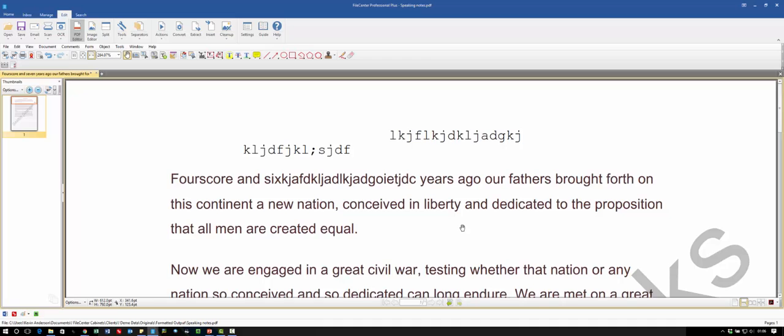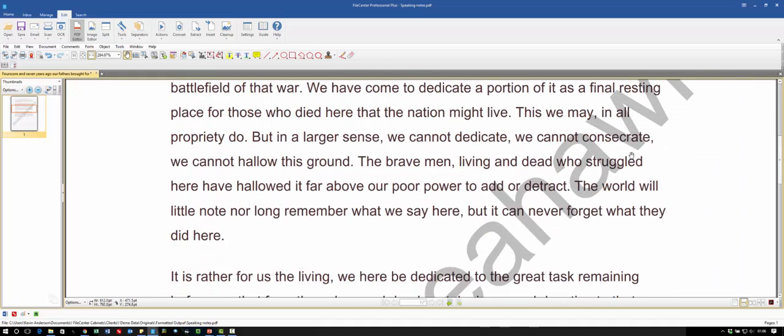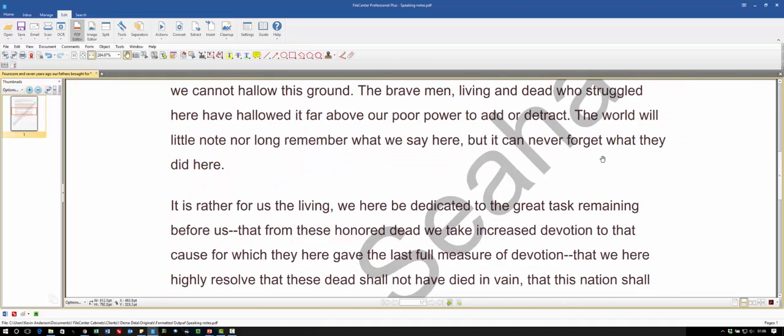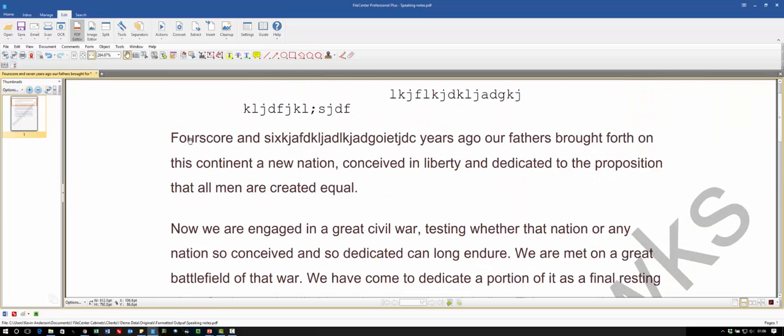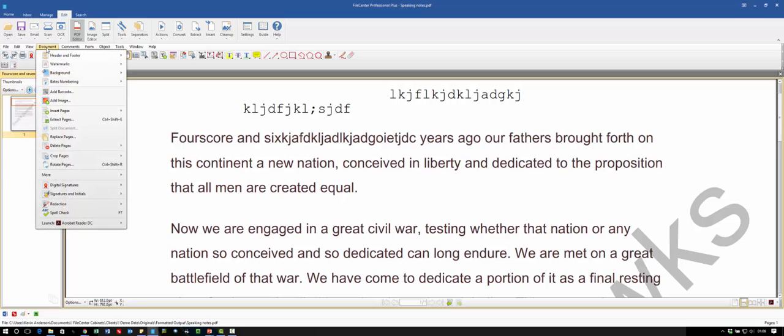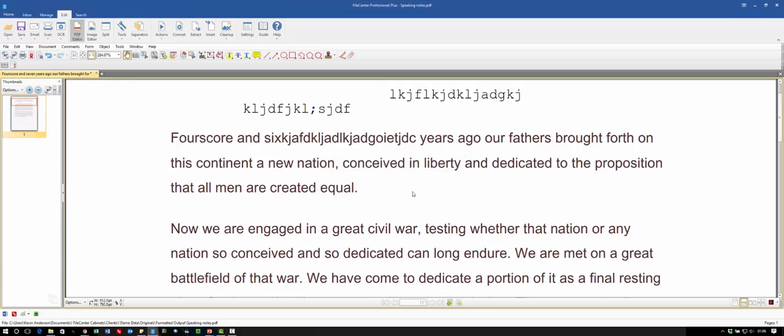We'll go ahead and apply that to the document, and you'll now see that there's this watermark that stretches across the document. If at any time you want to remove it, you can come back to document and watermarks and choose remove all. That will remove all your watermarks. You just confirm that and you're all set.